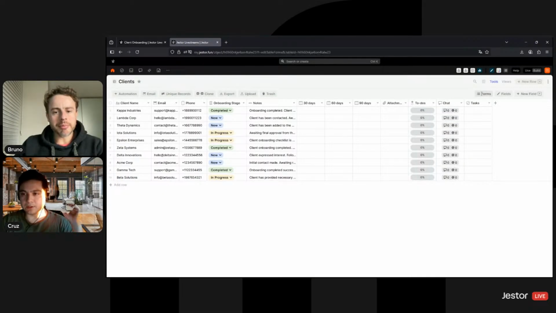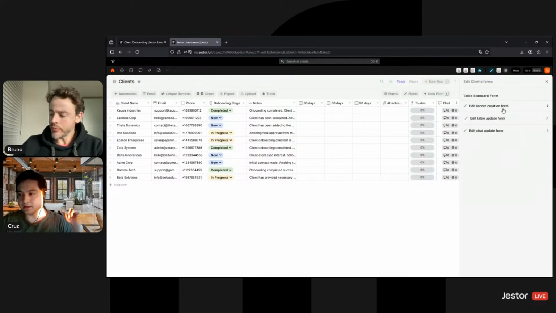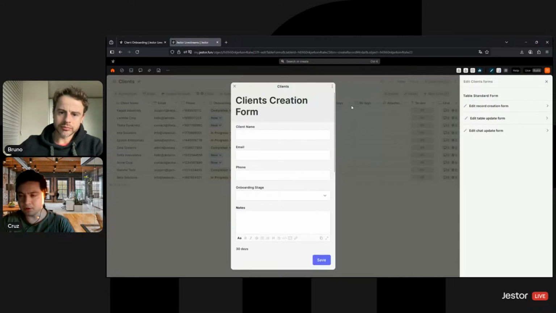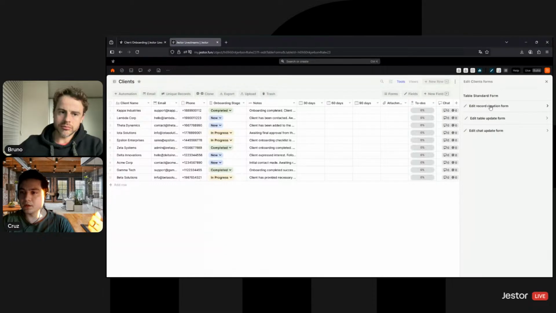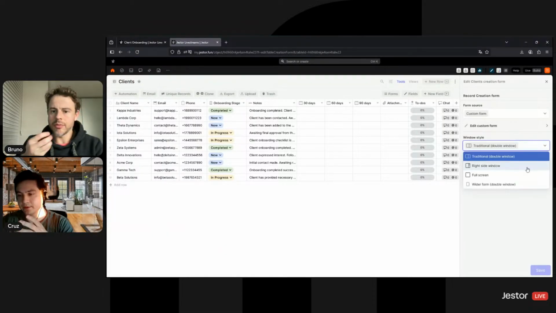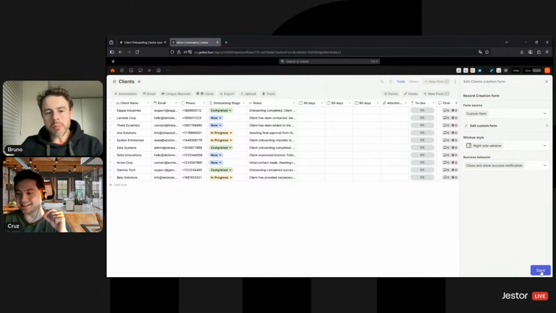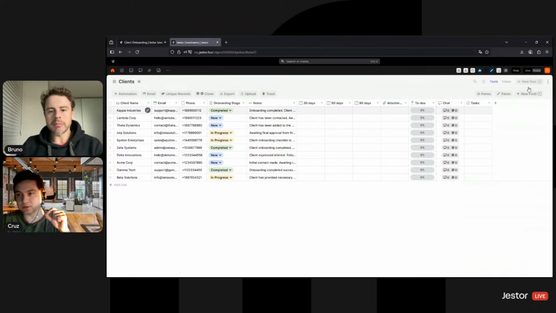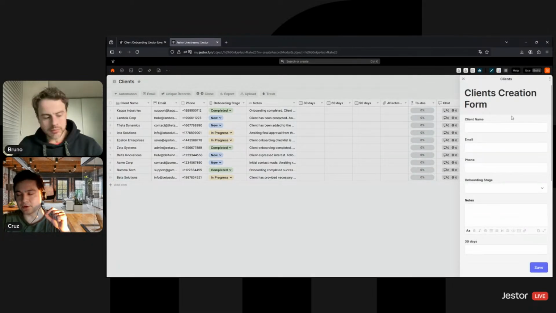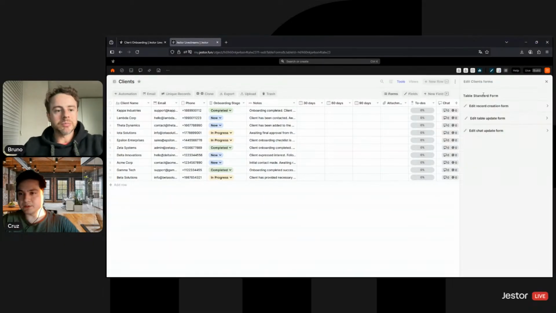So I'm going to click here on forms. I'm going to edit the creation form. Creation form is for when I'm trying to create a new client like this one. And for creation, I want a side panel, right? So I want the panel to open on the side. I'm just going to click on save now so you guys can see how this looks. So I'm just going to click on save and there you go. This is the side panel view, right? But we're going to customize this further, right?